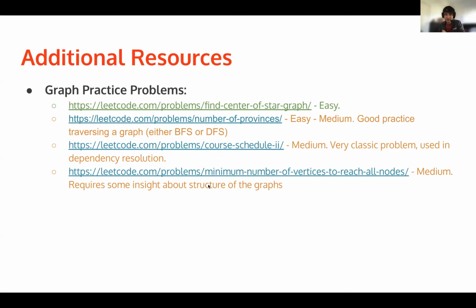And then the last one, and this one's actually a little bit tricky. I was tempted to call it medium to hard, but it's fun if you're really crushing everything and you want some that really make you think about the structure of graphs. That could be a fun one.